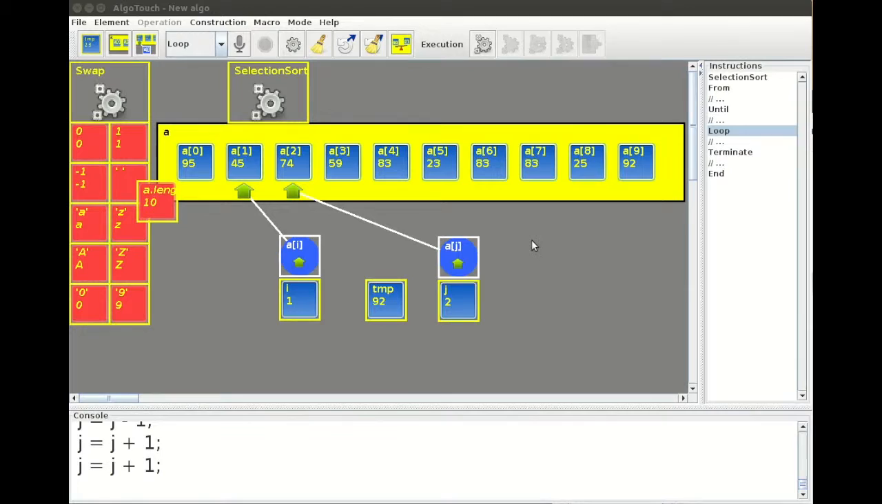I'm going to automate this process. First, let's consider the loop. In the loop, I will compare AI and AJ, and if necessary, I will swap them. Then I will increase J by 1 to prepare for the next iteration. Let's do it. Let's record this.